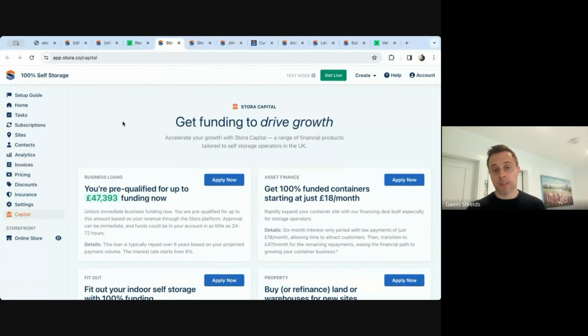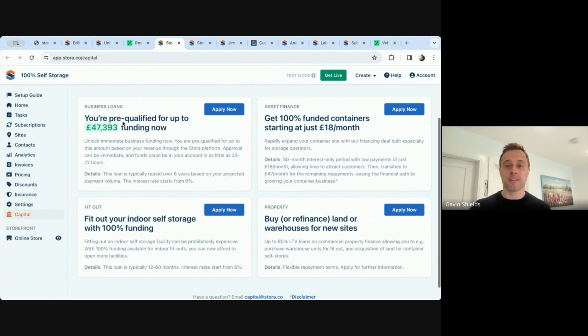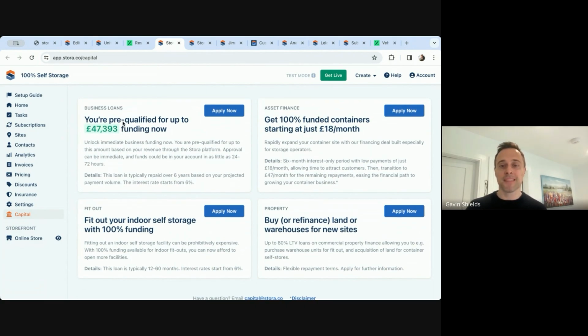There's working capital, and then there's container capital, and they have a specific funding agreement in place for containers, where I think it's for the first 6 months it's £18 a month for a container. That's designed specifically because they know that it's the first 6 months that it might sit empty, to keep the cost down. So that's also a really interesting option. You can also get funding for an indoor fit out, and you can also get funding for the purchase of land or warehouses or anything else for new sites.